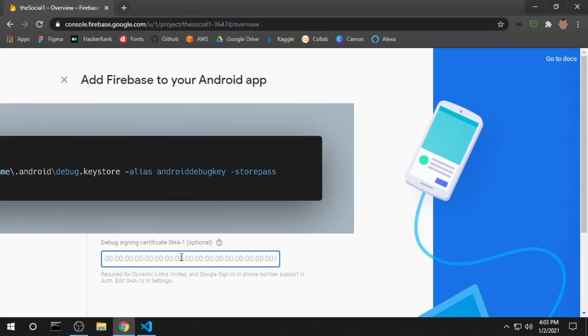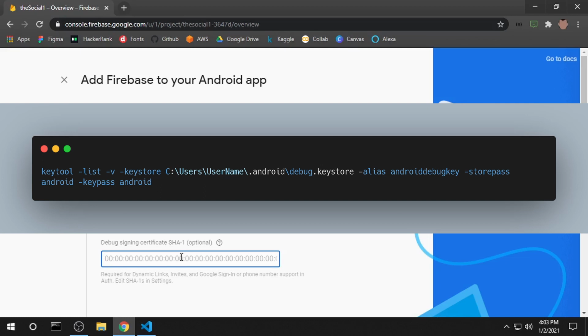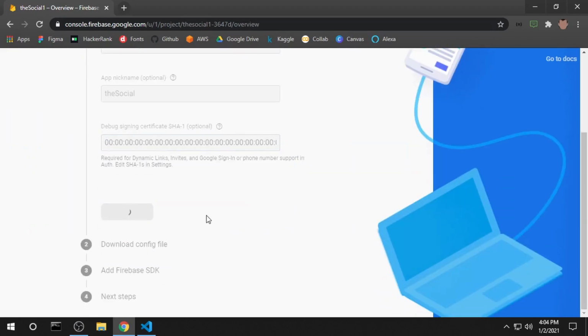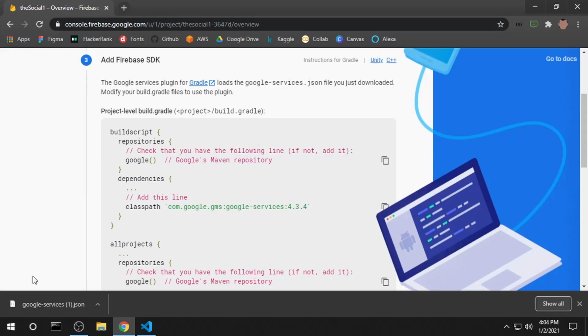Now on your screen you can see the command that we will be using for getting the SHA1 key, but for now we don't need it. So I can simply register my entire application from here. Once we have gotten the google-services.json file, we need to add the Firebase SDK under our Flutter project.